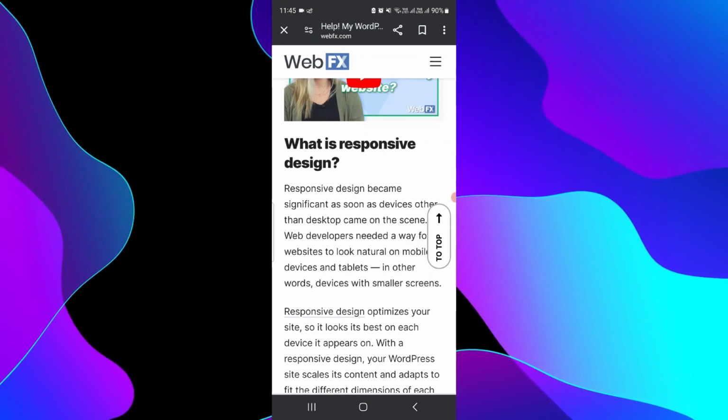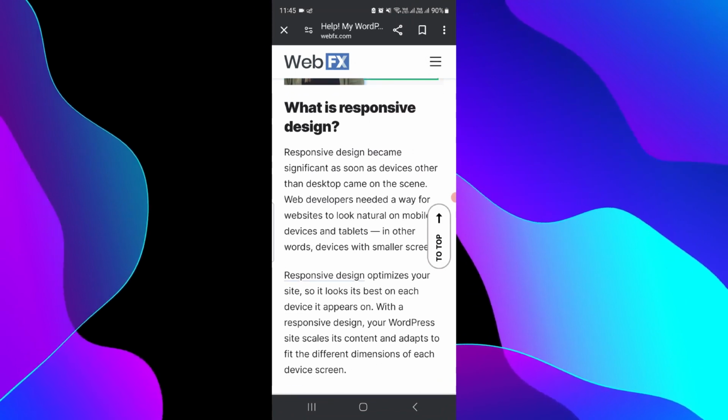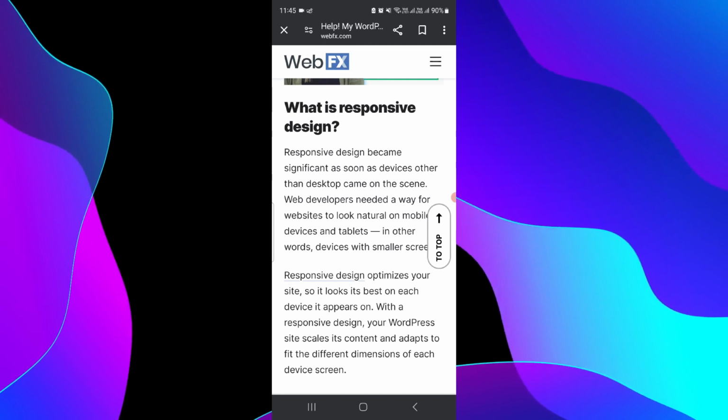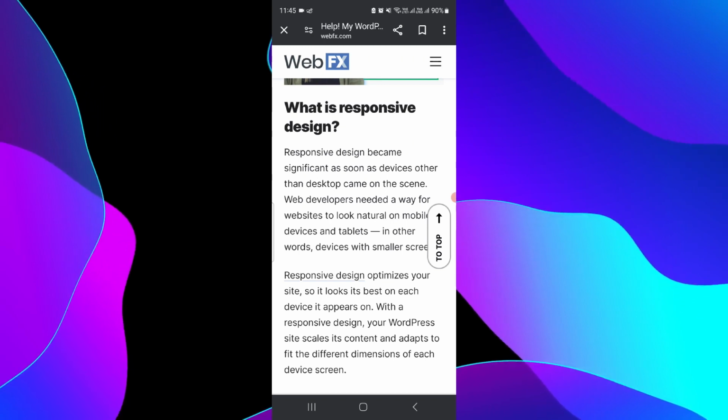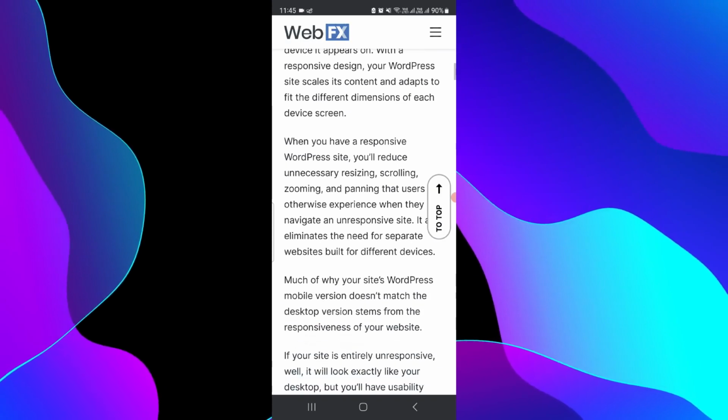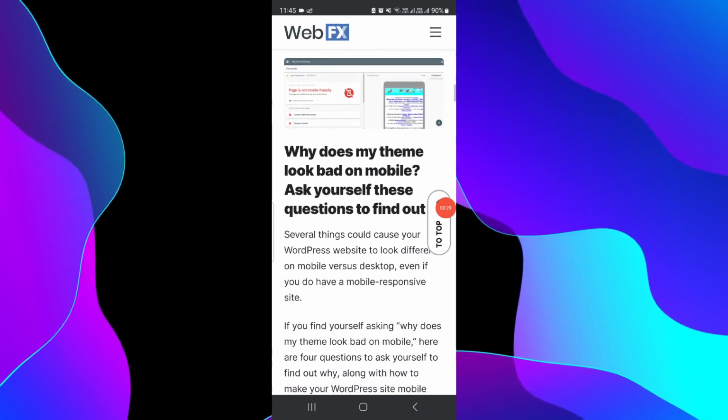First of all, the first reason is you have not made a responsive website design. It happens when you have made your design on your PC and not designed for your phones. So that's why it happens.